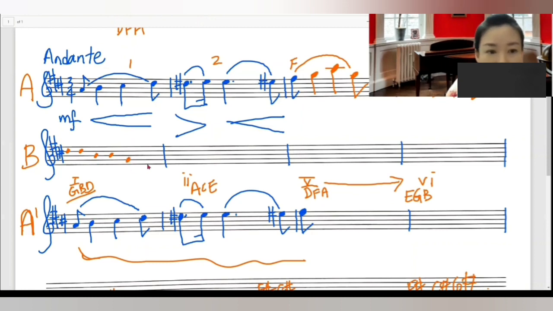Go to a lower register. So after G, I repeat the G. After repeating the G, you can skip to D. Okay, so this is the planning of melodic shape.